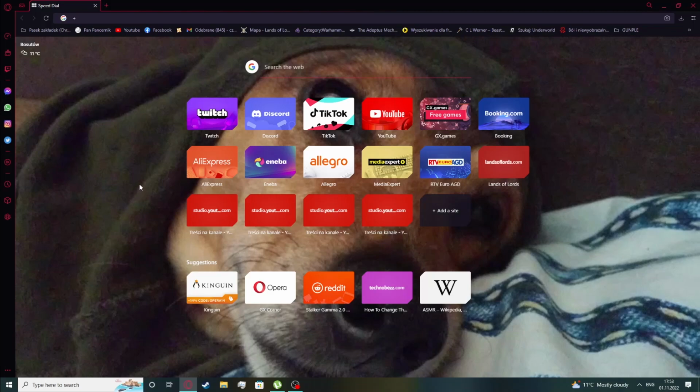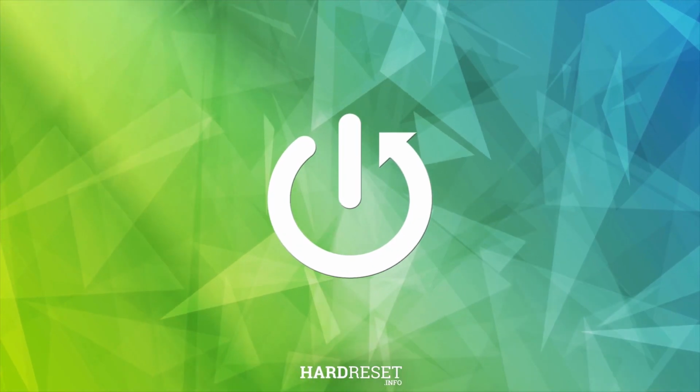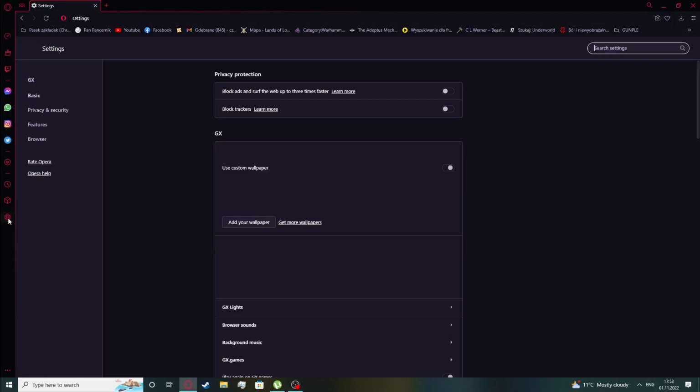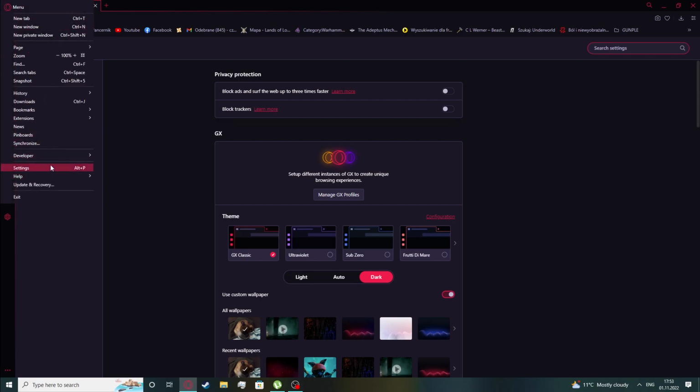Hello, in this video I want to show you how to change the color for the theme on Opera GX. And to do this we'll need to click on the gear icon to the left side of our screen, or click on the Opera logo and navigate to the settings. You can also click on Alt plus P.